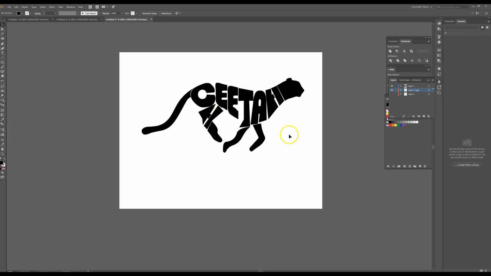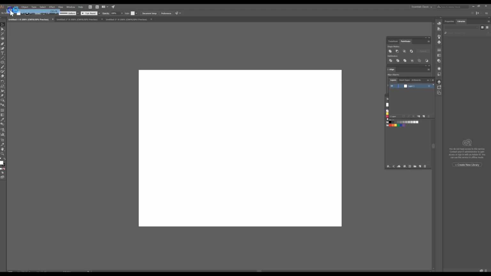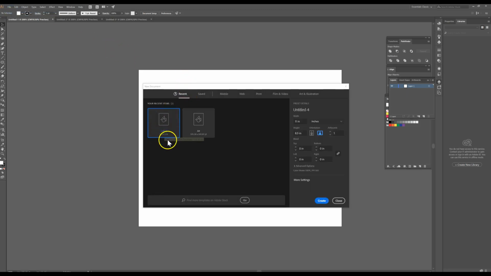So I'm going to show you how I basically got here. So the first thing you're going to do is open up a new document. Same thing we always do, file, new, and then do letter size, which is 8.5 by 11. Make sure it's inches, guys, not points or pixels. So you want 8.5 by 11 inches. And then I always work in landscape orientation.